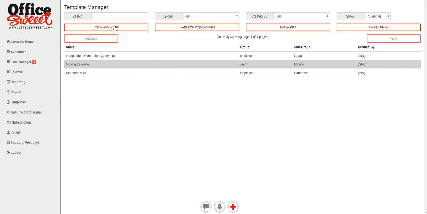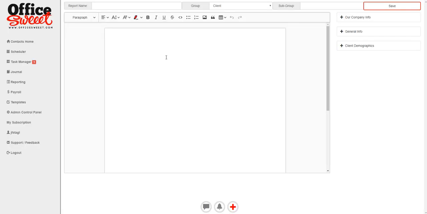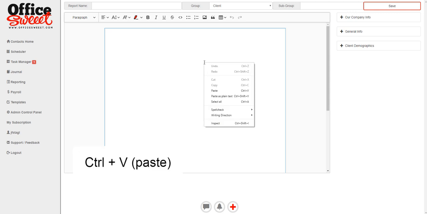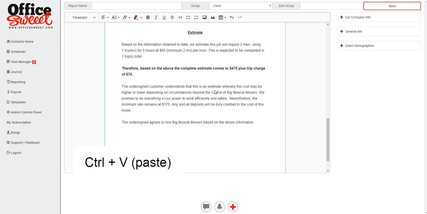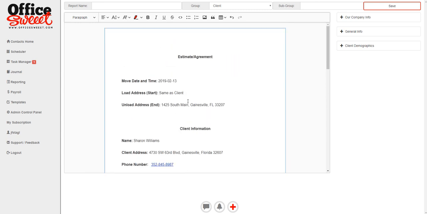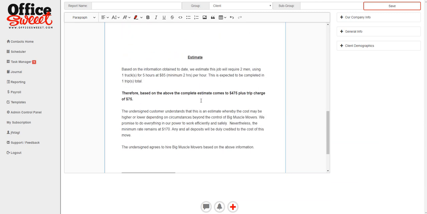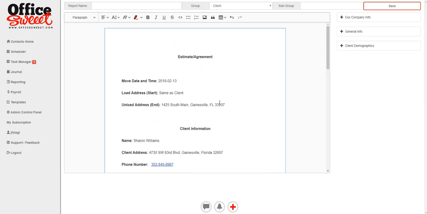So we're going to create from scratch, and we click here. Now we're just going to put our cursor there and Control-V or paste. So there we have it. It throws that information in there. Okay. So it comes in, the format may be a little bit different than what you're used to seeing or how you want it, but that's okay. At least you have the information in there.